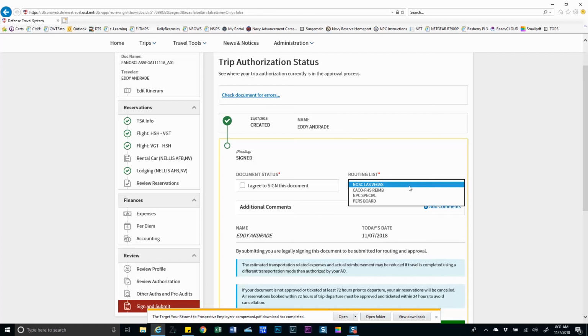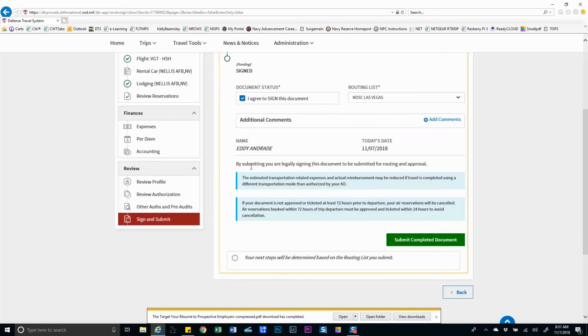Make sure your routing list is actually your NOSC. You see these other lines, don't mess with these. Just go with the NOSC. And I agree to sign. And you read all this and submit. So once I hit submit, this routing or this document will go through SATO, and where they will confirm my confirmations.